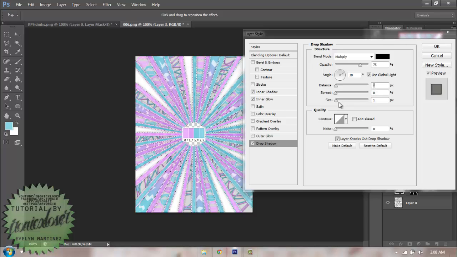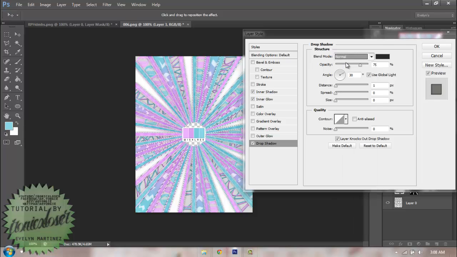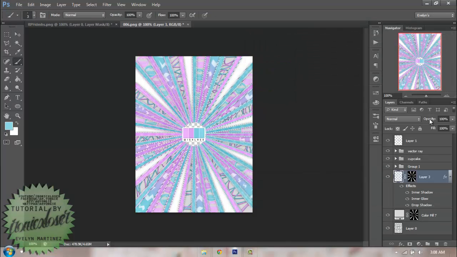distance at 1, size at 0, and I'm just going to choose a random color from the color scheme, or maybe leave it a dark gray, and set normal like so, and add 100%, just to make it pop a bit more. Just do a lighter gray like so, and click OK. So we have that done.